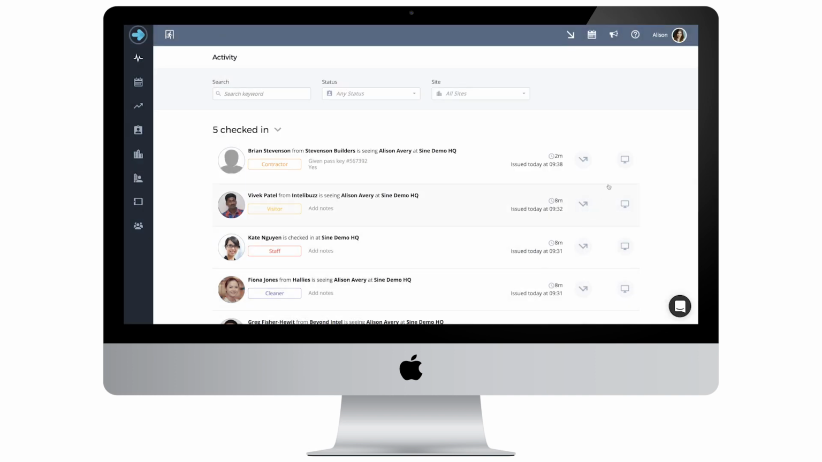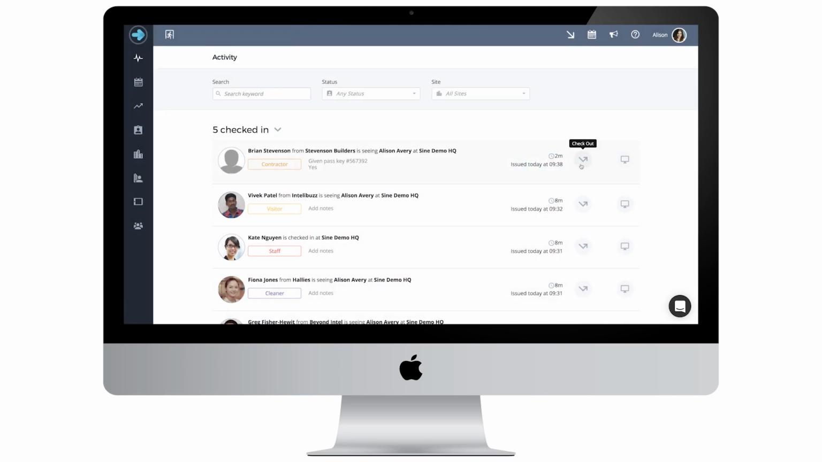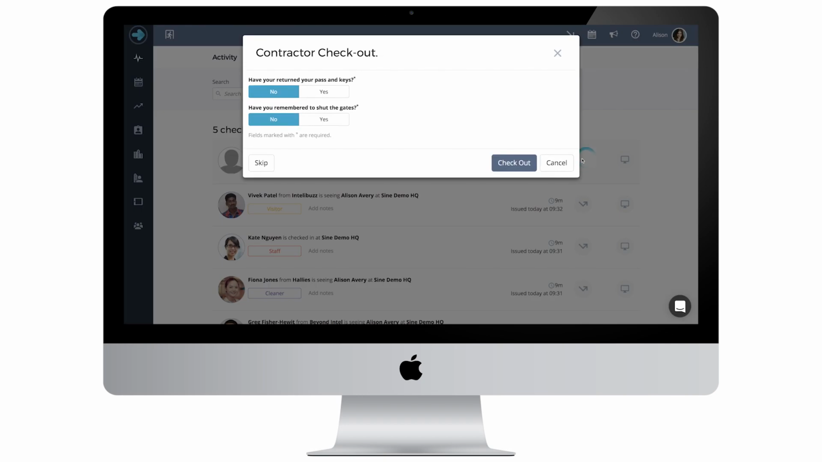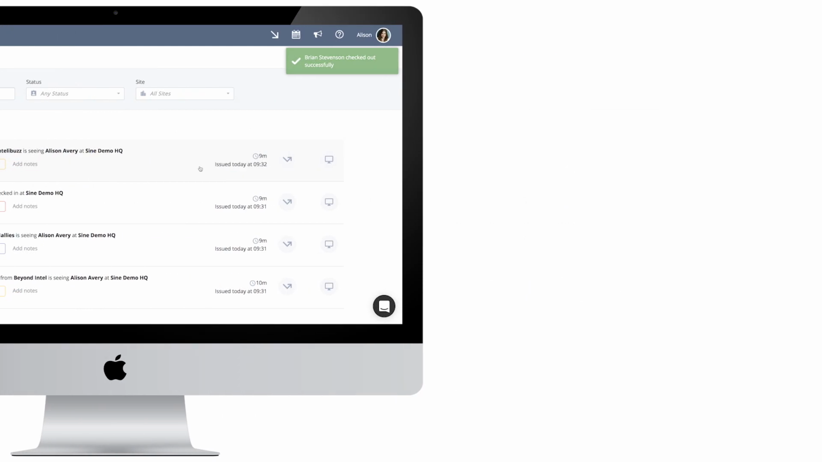You can also send a message directly from the dashboard. And finally, you can check your visitor out by clicking the checkout button next to their profile. Once the checkout icon is clicked, any checkout forms for that visitor type that were created will appear. Your visitor has to answer them all before checking out. As checkout is commencing from the dashboard and under your control, you have the right to skip any questions. Congratulations! You've now checked in and checked out your first visitor via your Sine Pro dashboard.